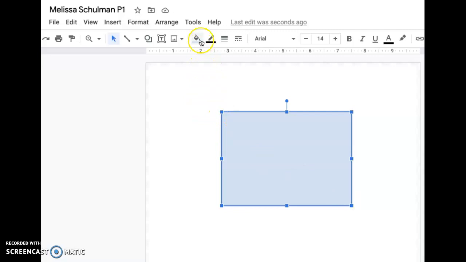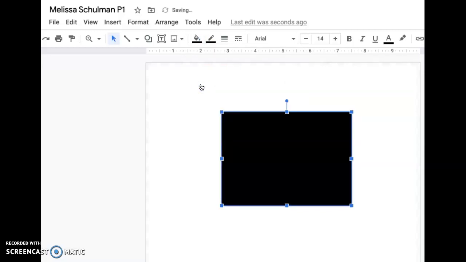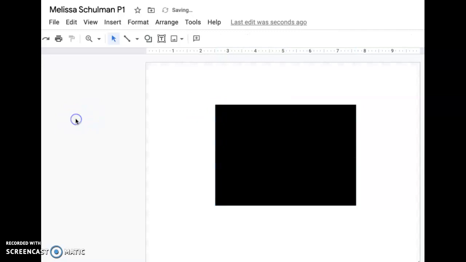Now, the only time you'll see this fill bucket is if you've created a shape. Click that bucket and choose whatever color you want your square to be. So I want my square to be black. I need to enlarge my square a little bit. To keep it the correct size, enlarge it on the corners. And then I'm going to click off of that. Now I have a black square in the middle of the white paper.